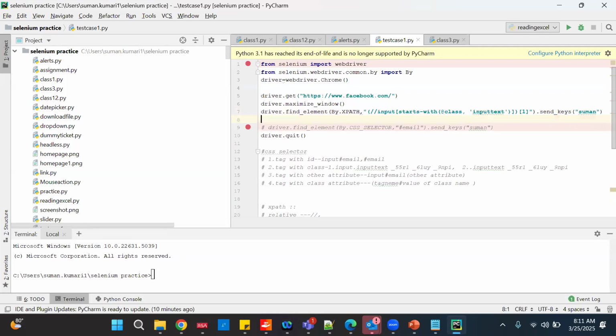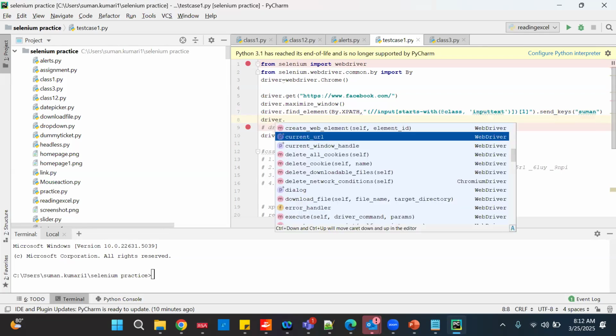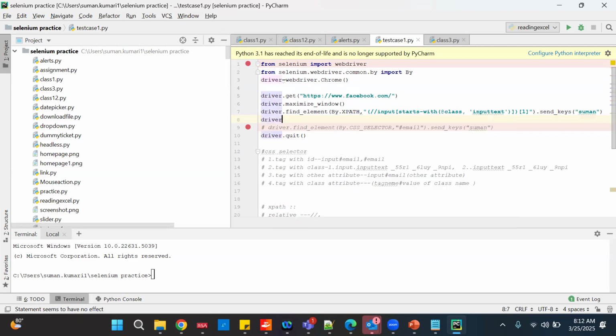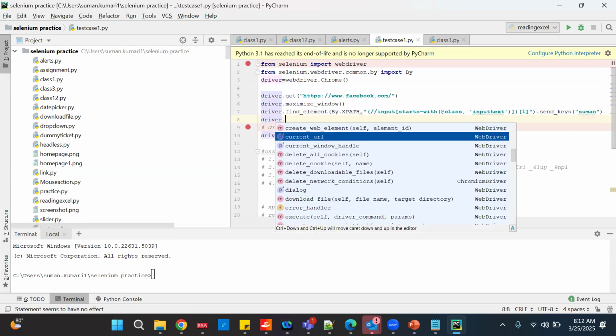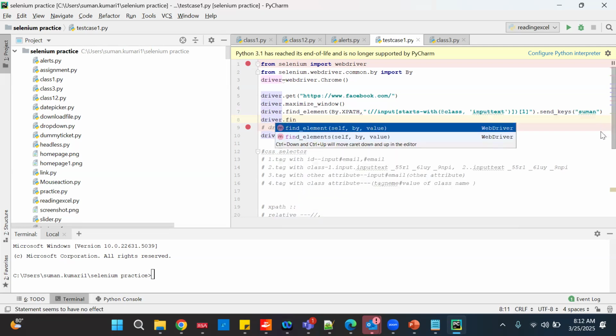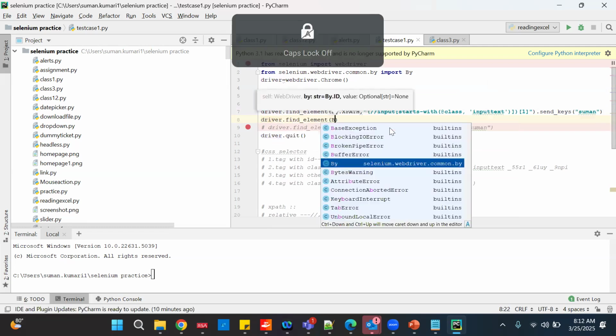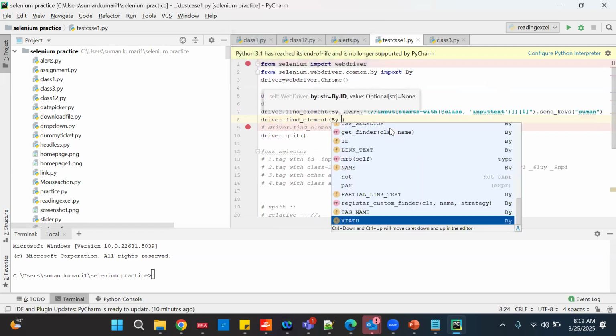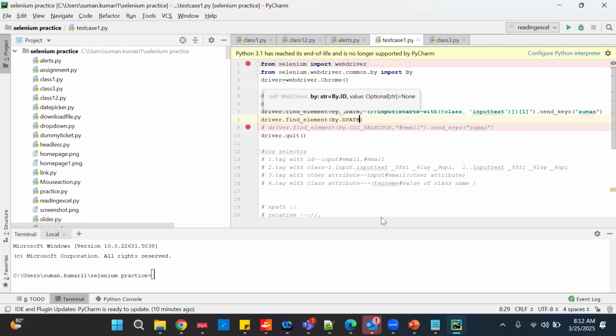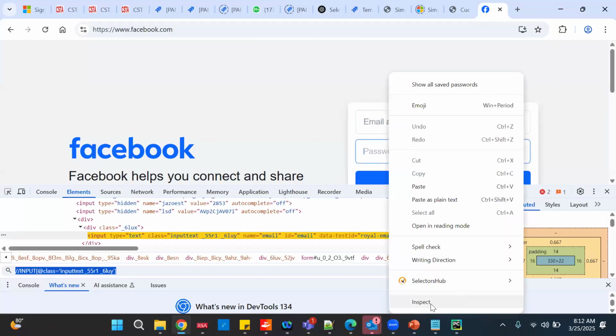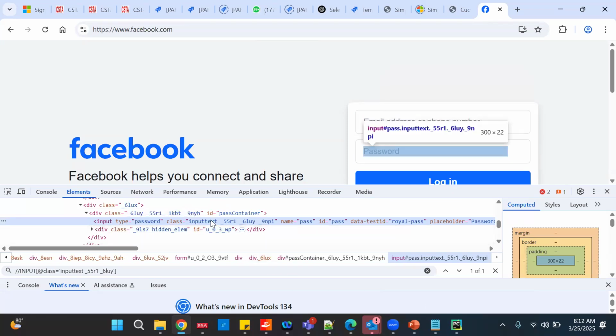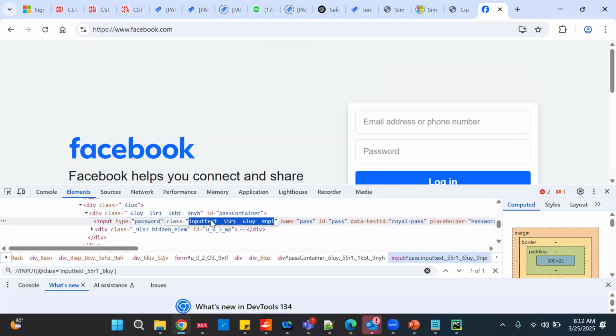In the same way, we have to write again to enter the password. See, driver dot. Once you write dot, it will give you suggestions. So you can just select driver.find_element by XPath. And here we have to enter the XPath, so I inspect it and write the XPath of this.